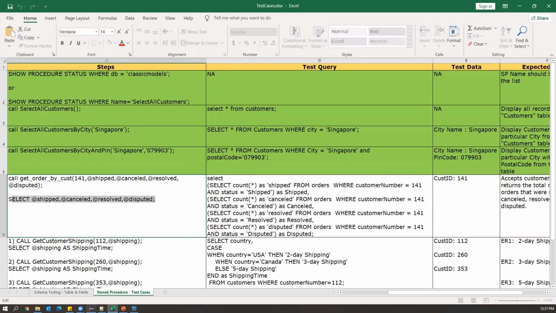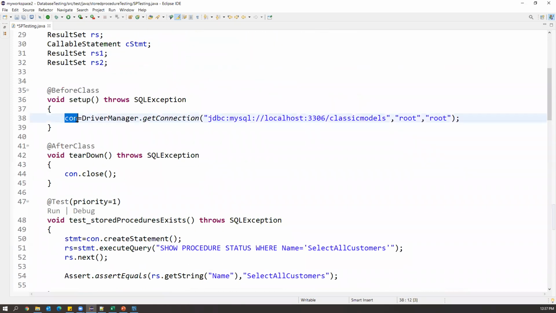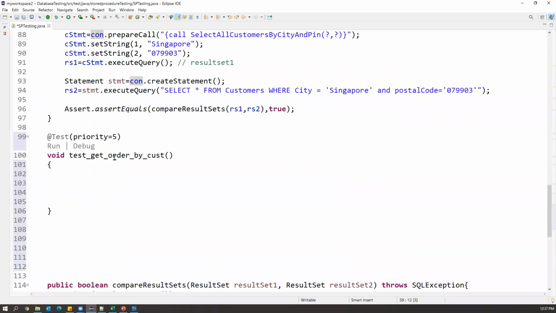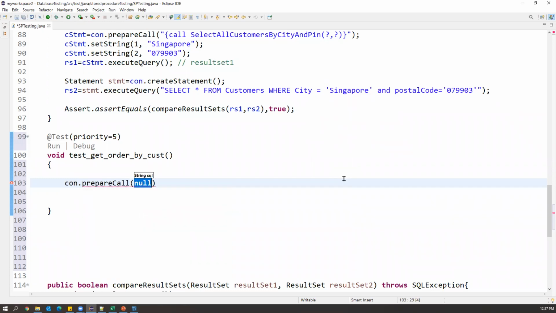All right, now go to your Eclipse, and I'm going to execute my stored procedure by passing an input parameter. This particular stored procedure takes input and output parameters also, right? We already created a connection in the setup method, so let me take this connection object. Whenever you invoke a stored procedure call, we prepare a call statement. We prepare call, and in double quotations and curly braces, we have to specify the stored procedure call.